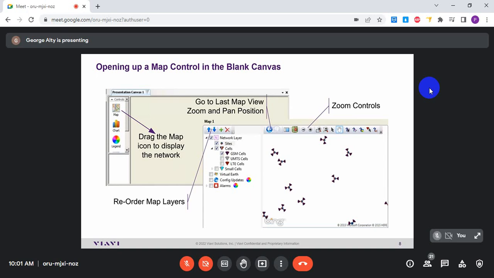Okay, so that's in essence the Geo GUI. Any questions on the Geo GUI?